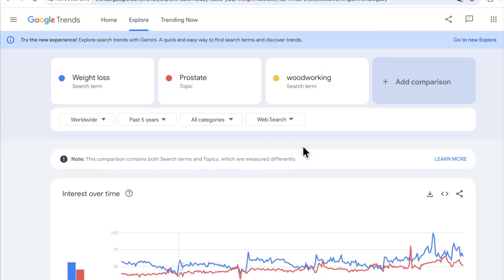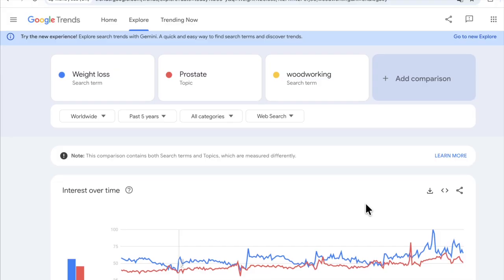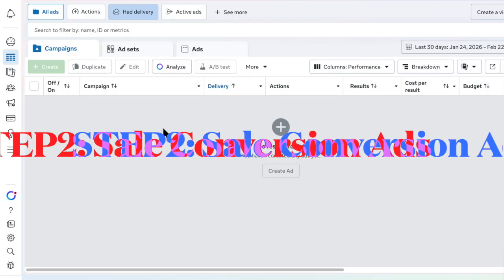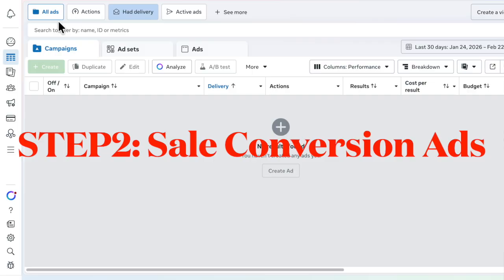So you can use Google Trends to compare the niche that you want to promote and just make sure that the product that you want to promote has at least high demand, like here, hitting at least 100. As you can see here, this is the weight loss niche compared to prostate at 57 and woodworking at 4. Step 2, I will show you how to run a sales conversion campaign on Facebook.